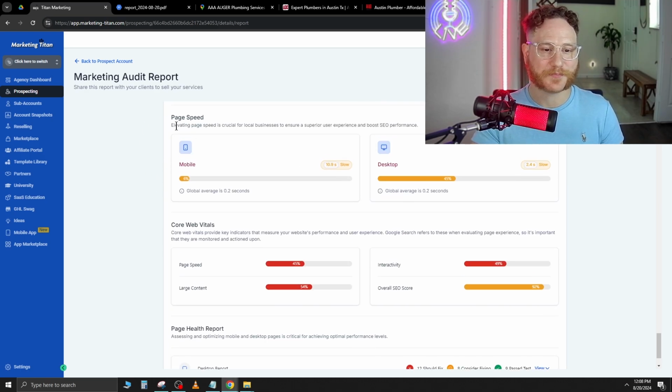Now, the next portion here is called page speed, and this is really important because if your website is slow, mobile or PC, people are going to click off. Have you ever been searching for something and you click a page and it takes more than 5 seconds to load? You're going to click off instantly. The amount of people that click off after 4 seconds is unbelievable. So here we can see it says 10.9 seconds for their mobile version of their website. They're missing probably 90% of their traffic because they're not optimized for mobile.